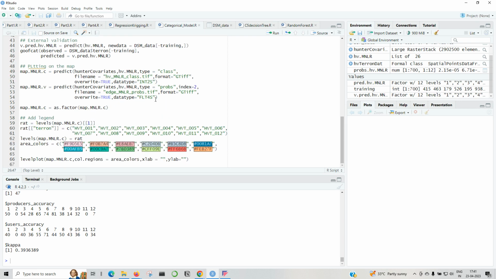This section is just going to plot. We have the hunter covariate, which is basically the grid, and we have our model that we have trained, and it is class type prediction. So we specify the type of predictions we have to do. Then we are going to save this into a TIFF file, and the data type is from integer to string, and overwrite true means that if this file name already exists, you just overwrite on top of that. So we create our TIFF files for calibration data and validation data, and let's plot the calibration data onto the map.